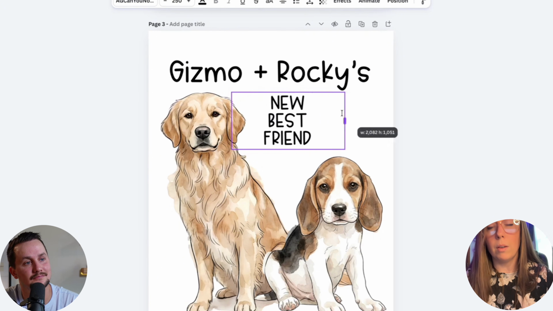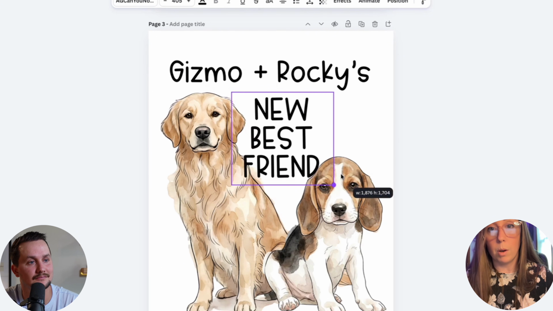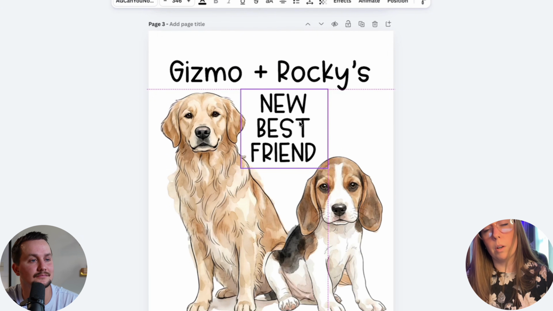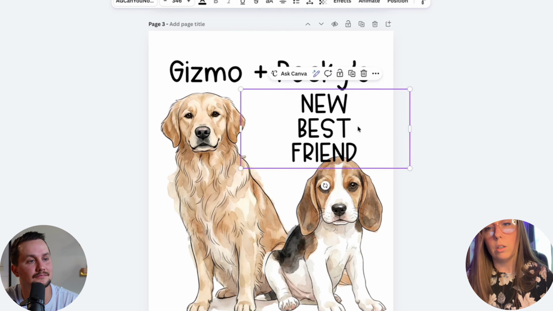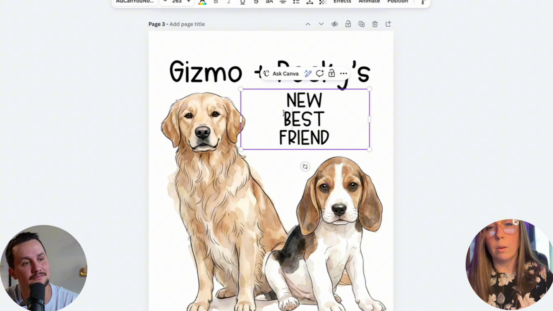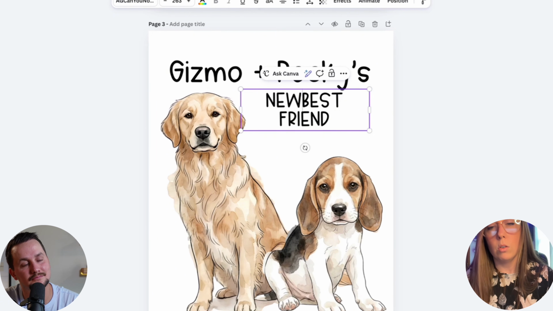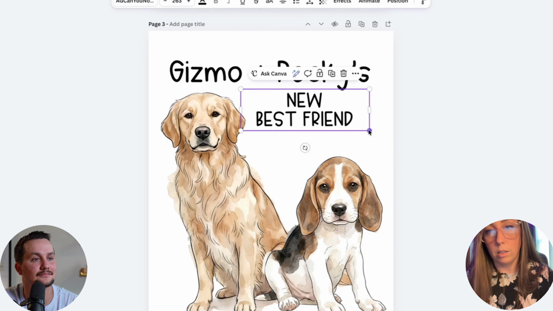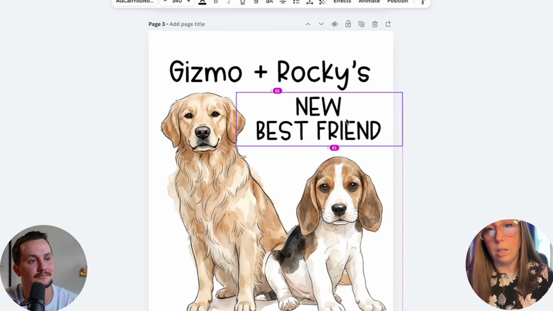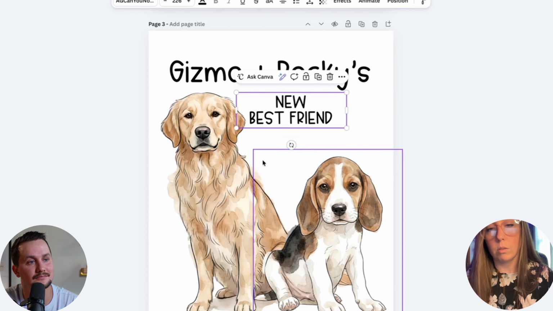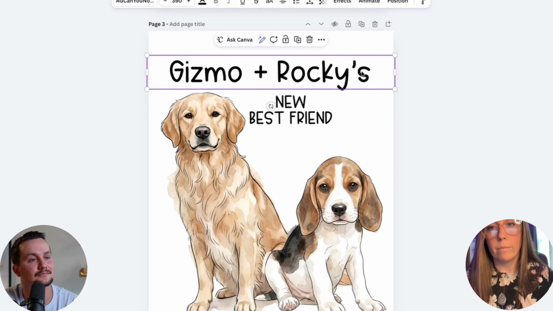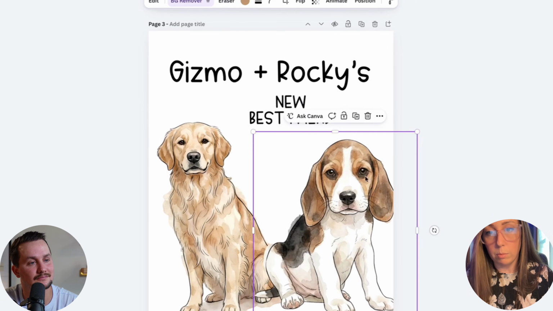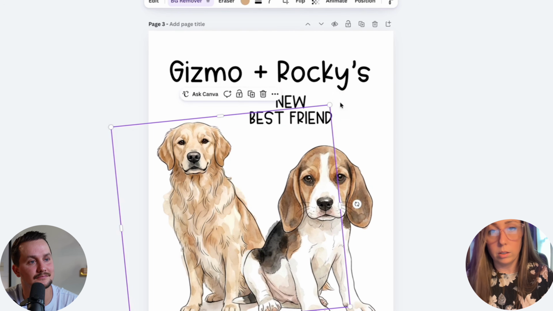The artwork on your front mock-up, of course, matters the most. So, yeah, that's not really working because it's not centered. So we're going to make it a little bit smaller again. We're going to put it back on one line. Let's try it on new and then best friend together, because it's talking about the baby. New best friend. It's not really working for me. So what I'm going to do is make the golden retriever smaller and the beagle a little bit larger.